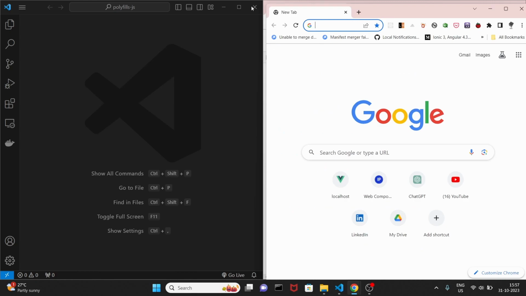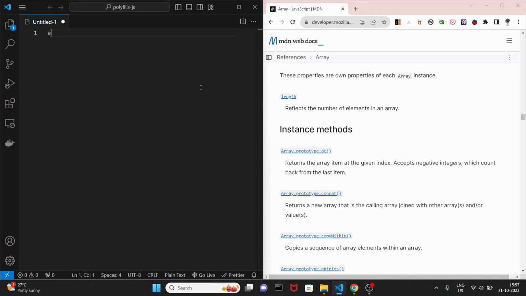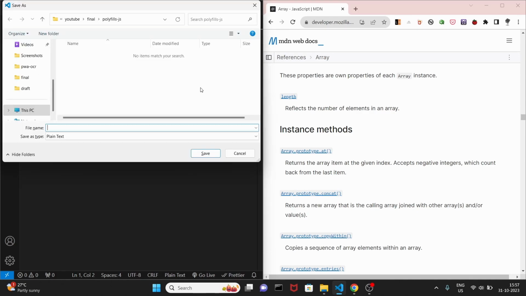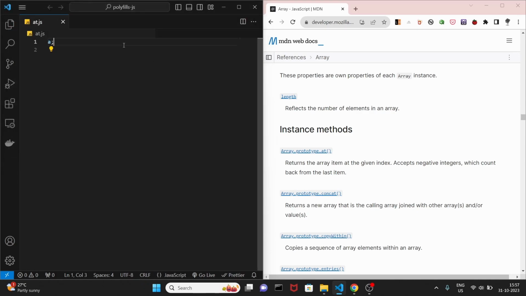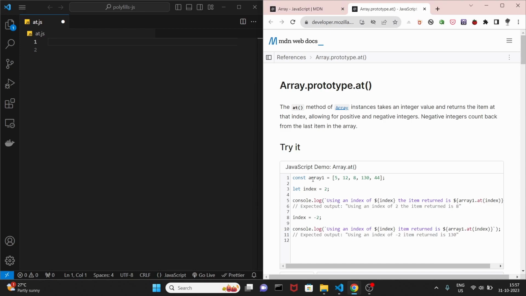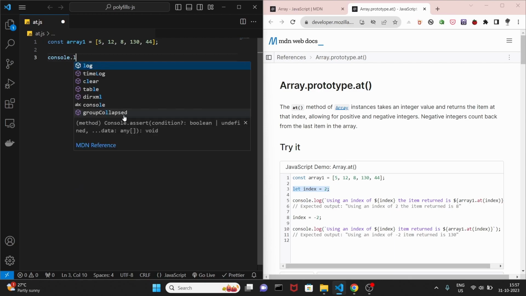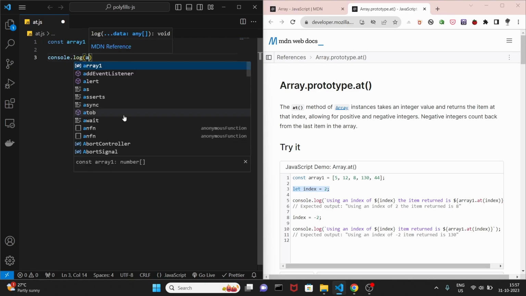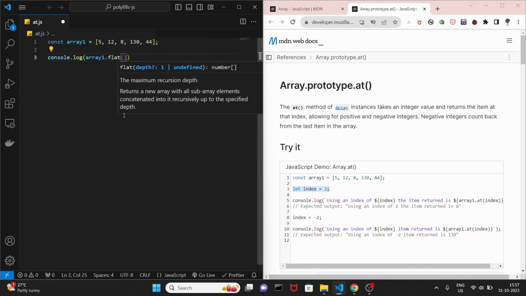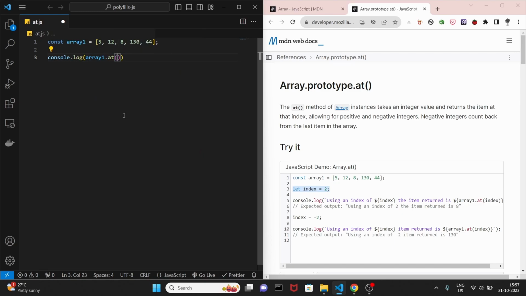I think I went wrong, not this window. It should be here. Save, at.js. I'll just copy these methods to make it simpler for me. And instead of writing everything, I'll just write console.log array1.at, and the index will be 0 and then -1.